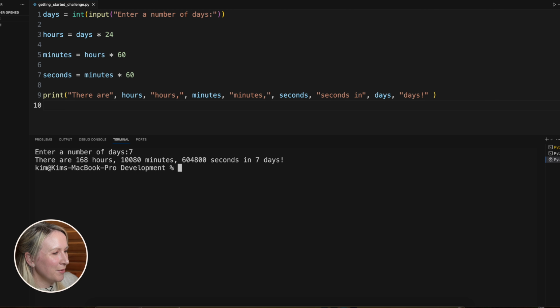So number of days 7. It says there are 168 hours, 10,080 minutes, 604,800 seconds in 7 days. So there we have another challenge complete in Python.